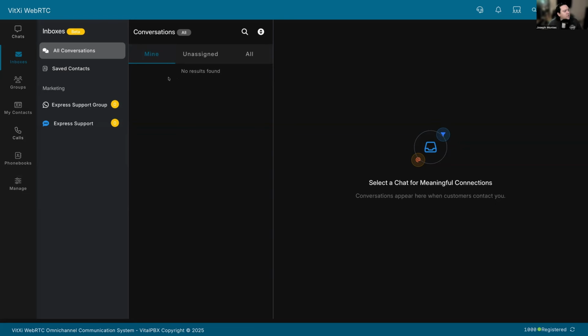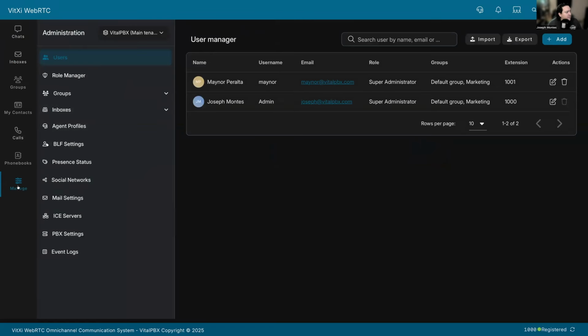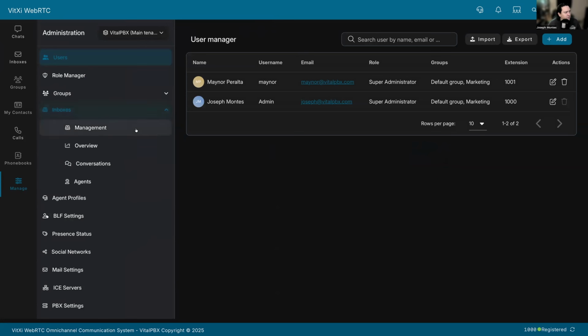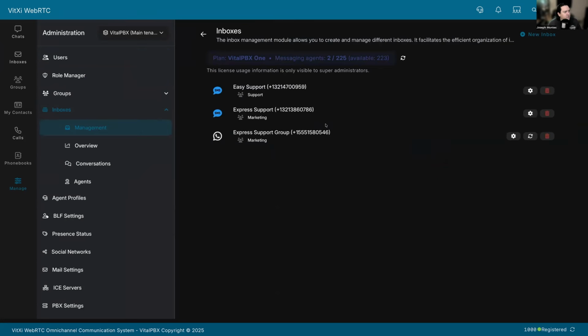But before we go into it, let me just show you that this inbox also brings this new item under the manage page. This is where you create them. So here you will see the different inbox items that I have added to this demo server.